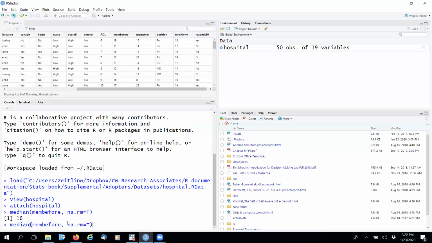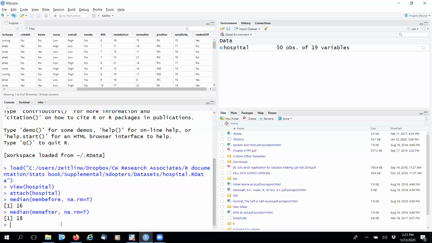And I'm going to use my up arrow to save myself some keystrokes because I tend to type incorrectly, and change mem before to mem after. And it looks like median values did change from 16 to 18. Now the question we have is, are those significant differences? So we can do that using the Wilcoxon sign rank test, and we're going to simply type in wilcox.test and mem before, comma, mem after.